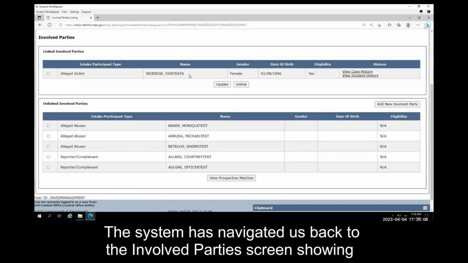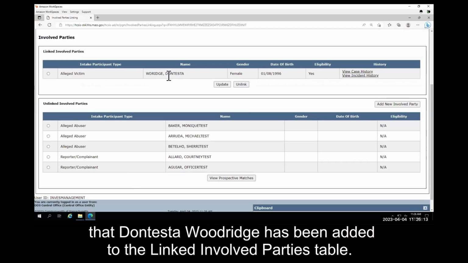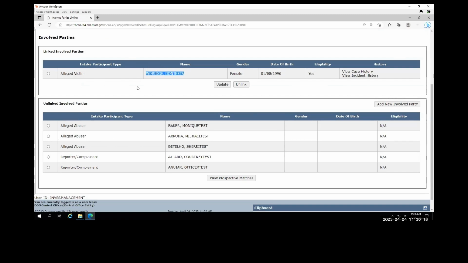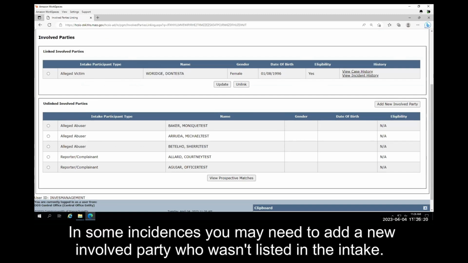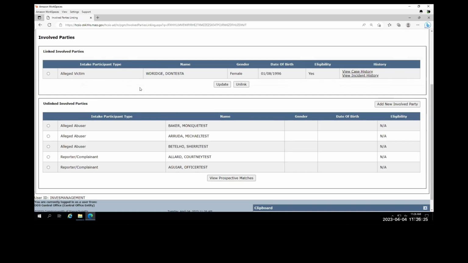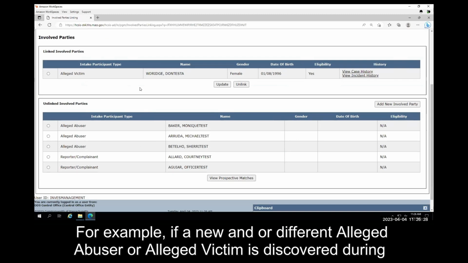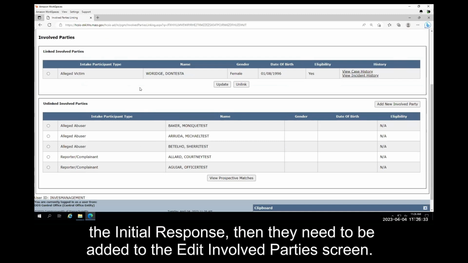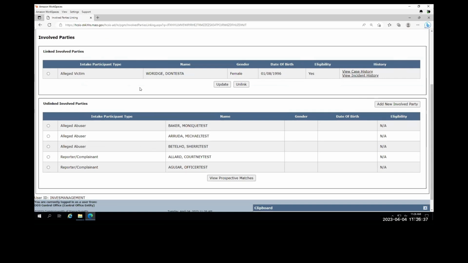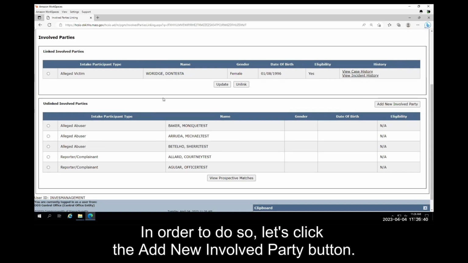The system has navigated us back to the Involved Parties screen, showing that Dontesta Woodridge has been added to the linked Involved Parties table. In some incidences, you may need to add a new involved party who wasn't listed in the intake. For example, if a new and/or different alleged abuser or alleged victim is discovered during the initial response, then they need to be added to the Edit Involved Parties screen. In order to do so, let's click the Add New Involved Party button.